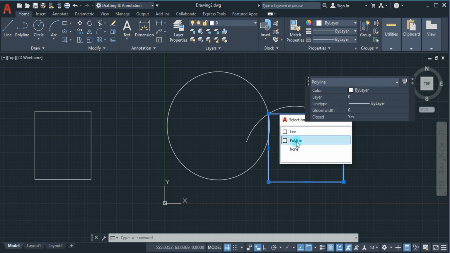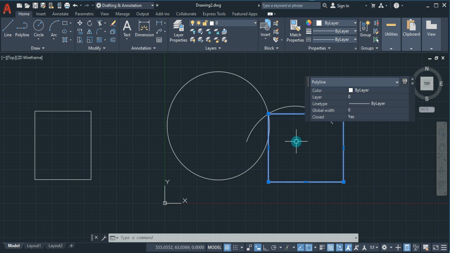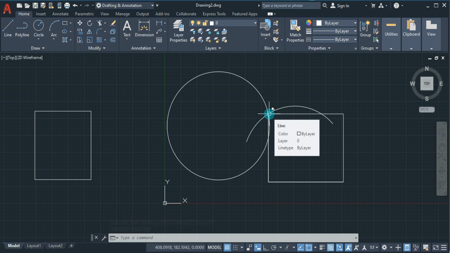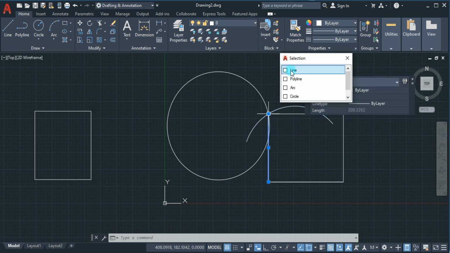So if I am choosing polyline, the rectangle will be highlighted. If I am choosing line, line will be highlighted. If I am coming to this point, you can see that overlapping symbol over there. Click on that, you will be getting line, polyline, arc and circle options like this. Okay, so in any case, if you needed this option, you can make use of this. Mostly it will be useful in 3D figures or when objects are overlapped.